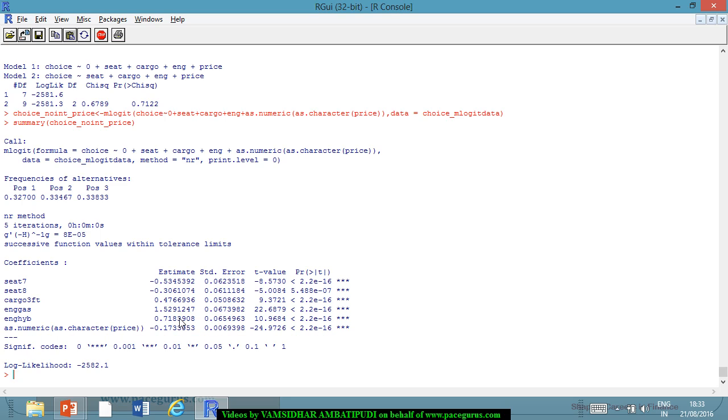And I could also see now the log likelihood is 2582. So I really want to see if these two models are significantly different or not. That is where I can again go with my LR test, right?